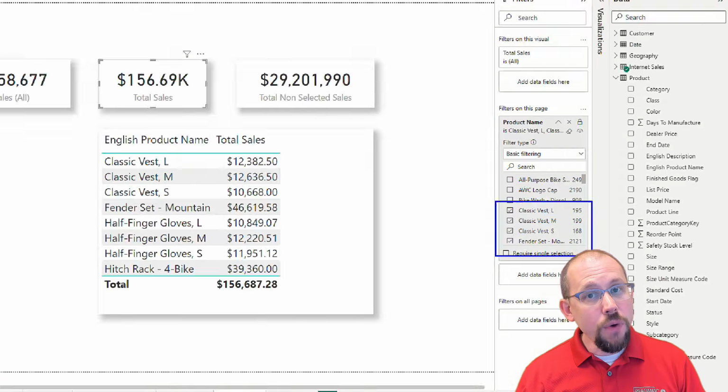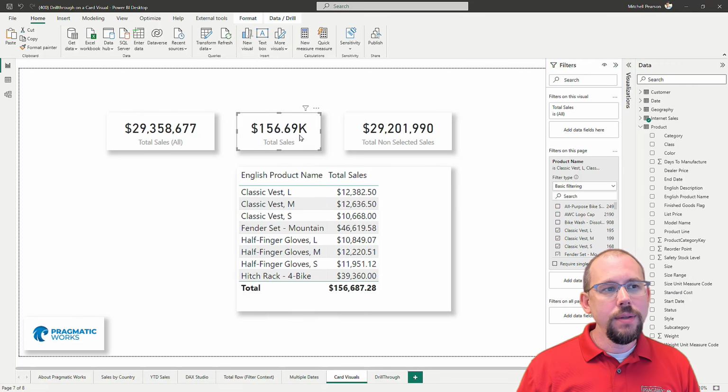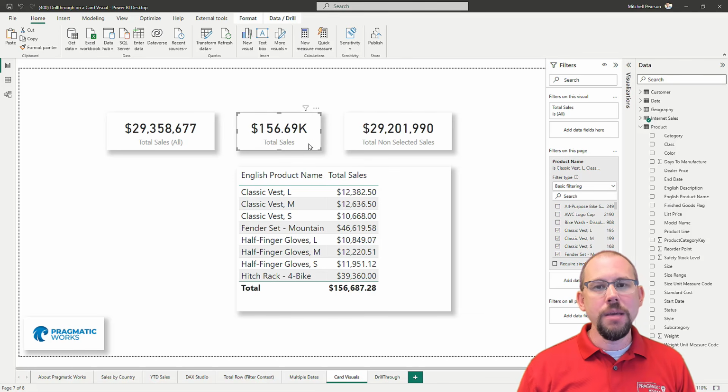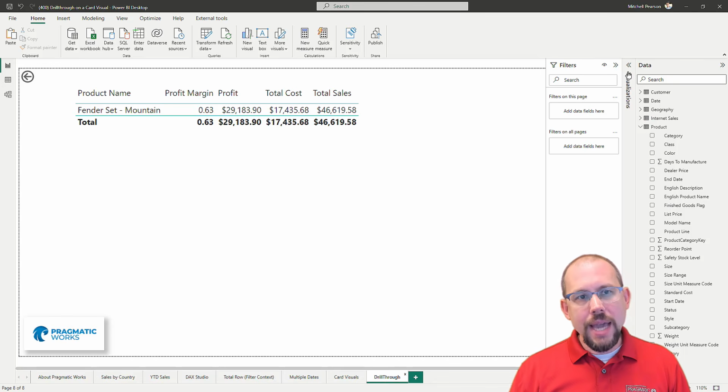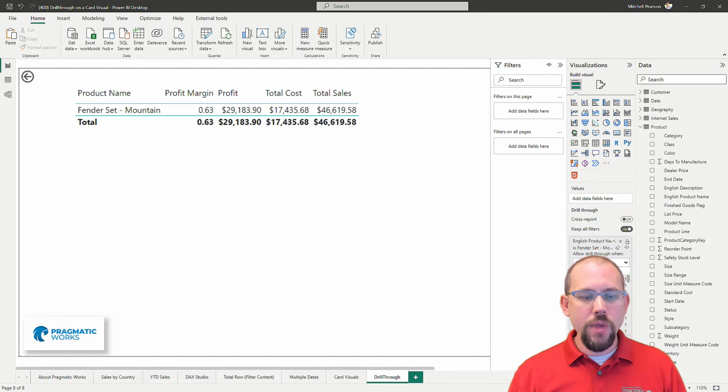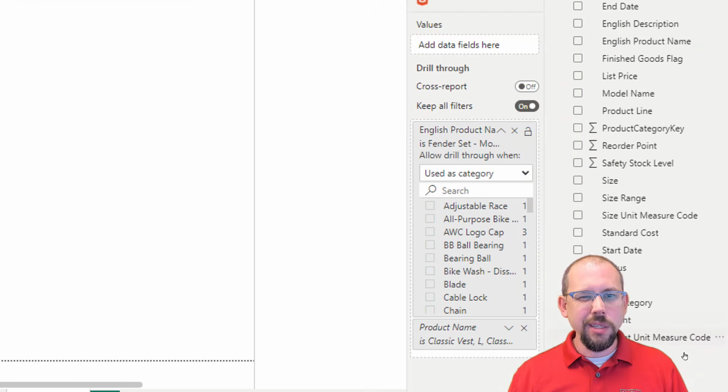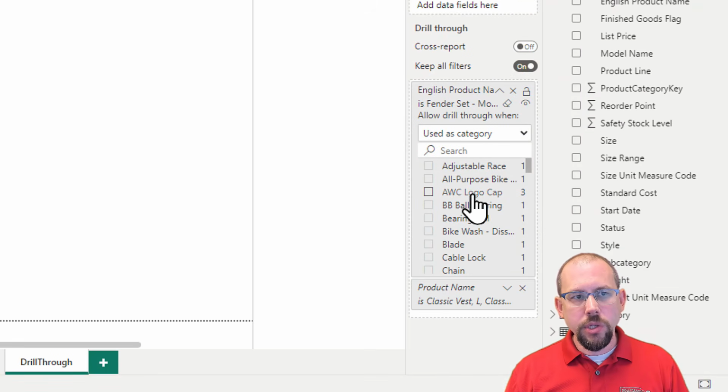Well, by default, I'm not able to do that. Remember I said this was actually really easy to do? Well, it is. Let me show you exactly how to set this up and how to configure it. If I go back over to the drill through, I can leave the current drill through there, or I could choose to just clear it out. I'm going to go ahead and just clear this one out.